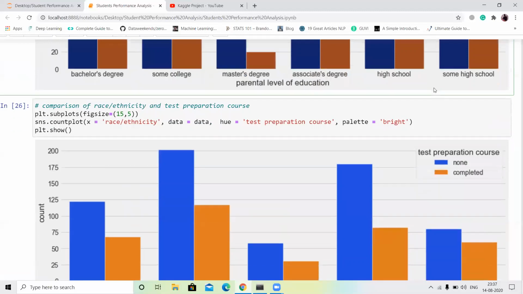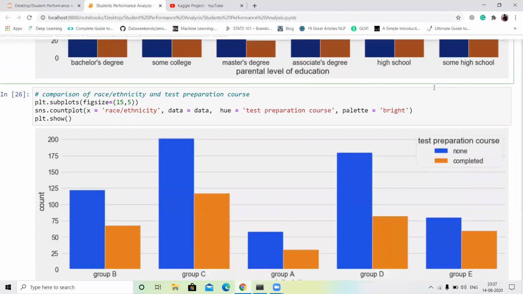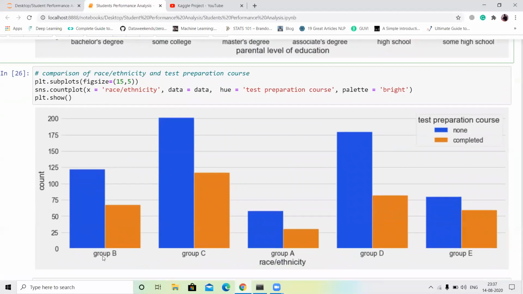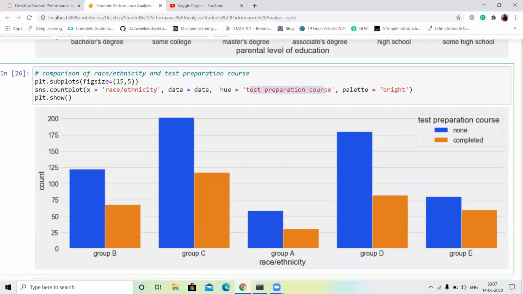Next, same thing, I call another column, race ethnicity. In the race ethnicity column you can see group A, group B, group C, group D, and group E. This is the basis of a student's performance marks. So I call the count plot, x equal to our column name, data equal to data, and hue equal to test preparation course, those who have completed the test and those who have not. Same thing, there are lots of students in group B who have not completed the test, and the same for C, A, D, and E.